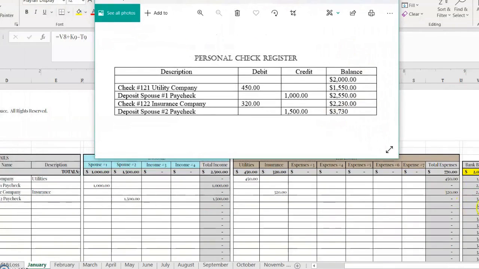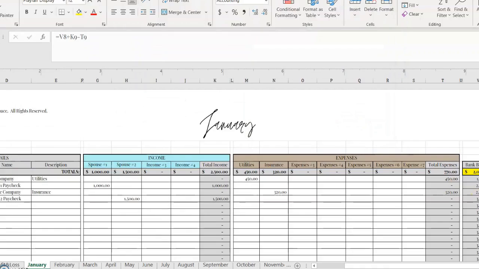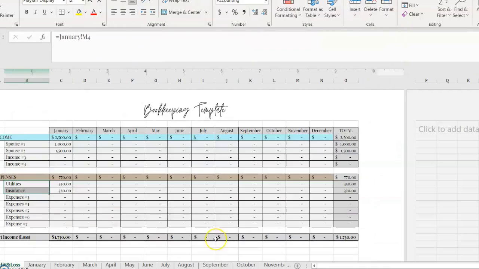And it also matches our check register. So that automatically calculates for you as well. So that's kind of how you can use this bookkeeping template personally. And then if you go over to your profit and loss statement, you can see if you are money ahead or not, or if you're spending more than you're making. So this is just kind of a really nice reference to have.